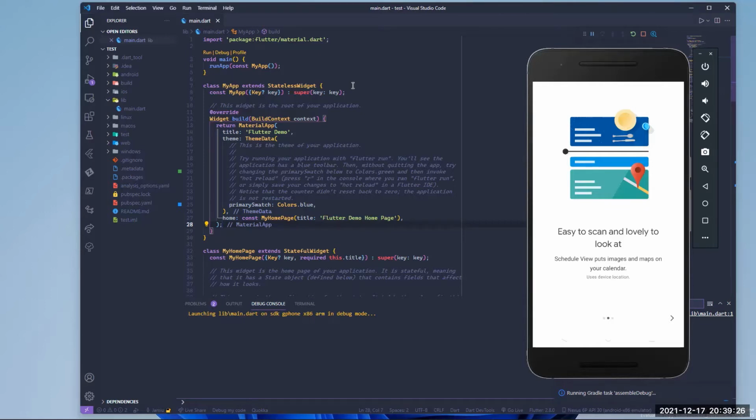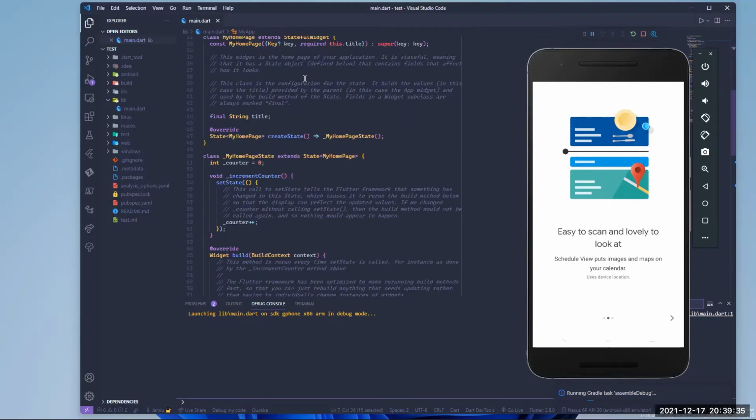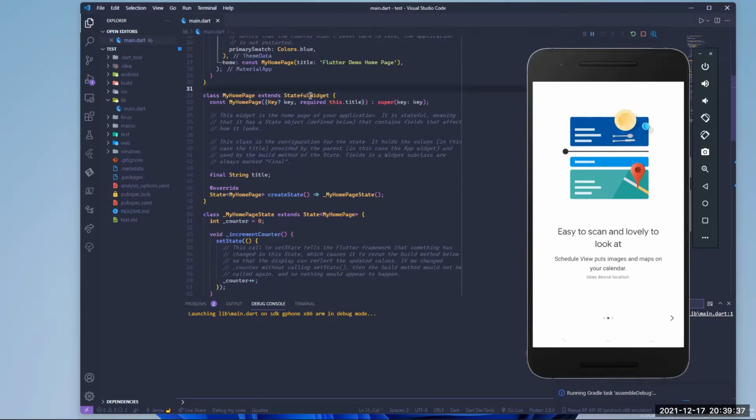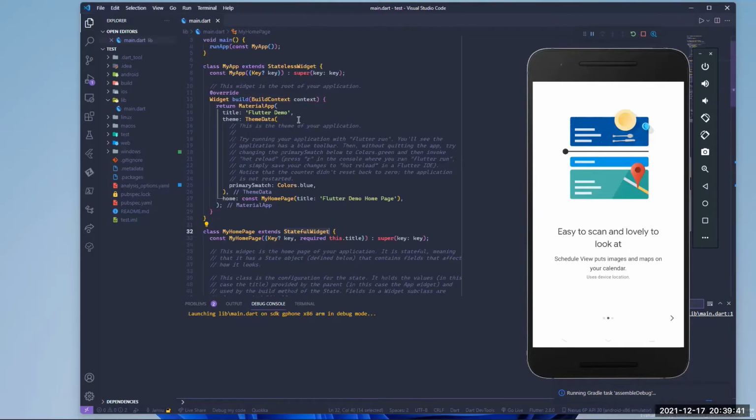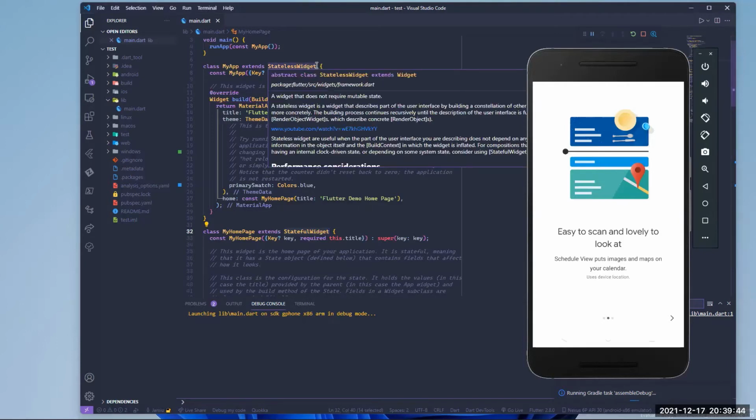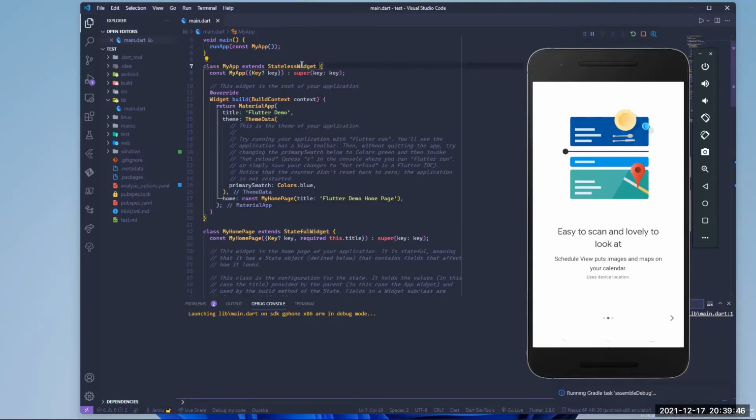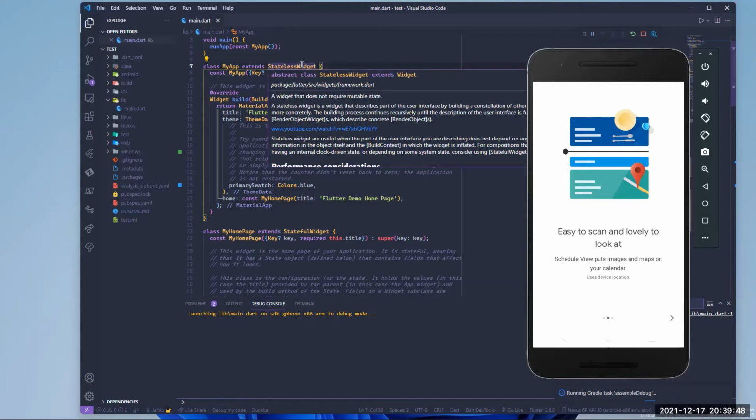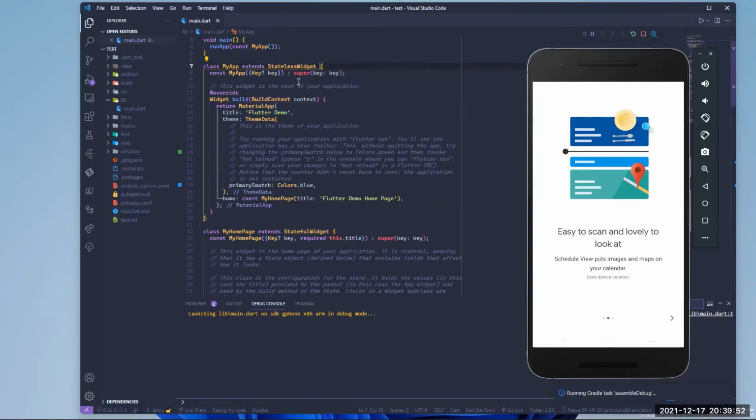A widget can be stateless. You can see here, stateless widgets, and it can be stateful. So it can only be of these two states. Most of the times, you know what the difference is soon enough. But just know a widget can be of these two states, stateless or stateful. And everything in Flutter is made up of widgets.